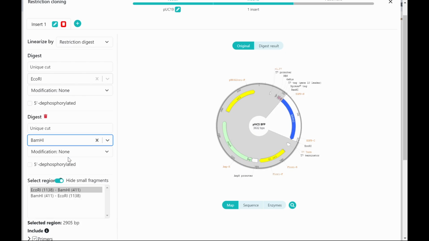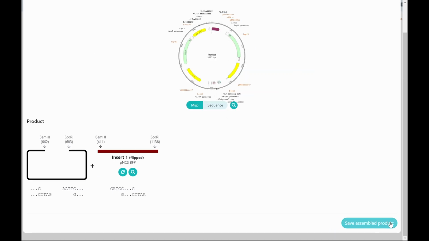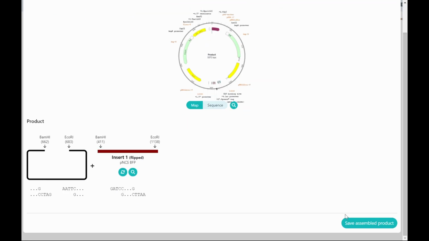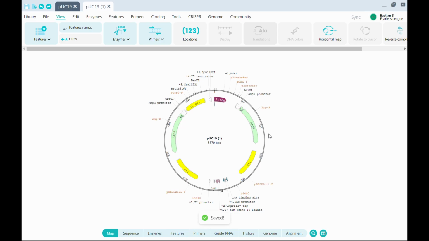When finished selecting inserts and restriction enzymes, go to the bottom of the window and click Assemble. Photo51 will display a visual preview of your assembled plasmid. When satisfied, click Save Assembled Product to store your new construct in My Files.